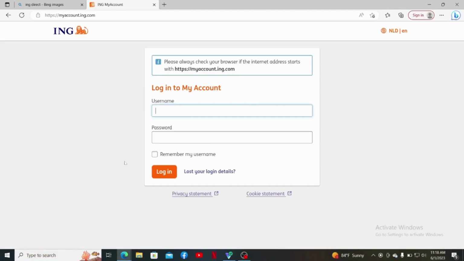If in case you don't remember your password or your username, you can get help by clicking on the Lost Your Login Details link right next to the login button. If you would like the system to remember your name, click on this little box that says Remember Me and make sure to leave it unchecked if you are using a public or shared device.